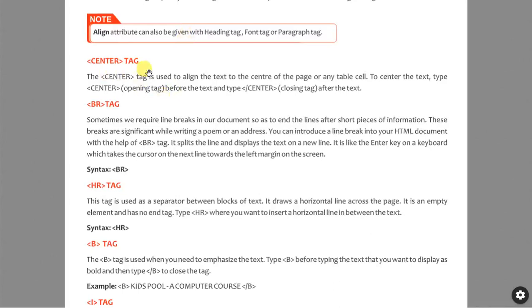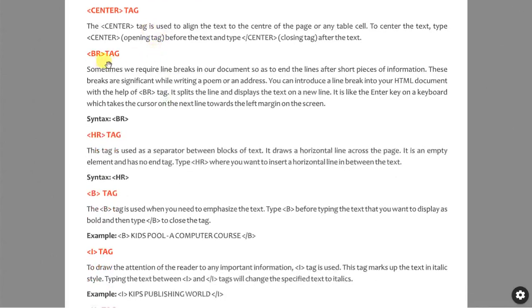Next is the center tag. The center tag is used to align the text at the center of the page or in a table. In a table, if you want to align any contents at the center, then you can use the center tag. Break tag, BR means break. The break tag is used to break the line, or if you want to break the line, then this BR tag can be used. So the syntax is just simple, right? Break, this is an empty element. You need not close it.